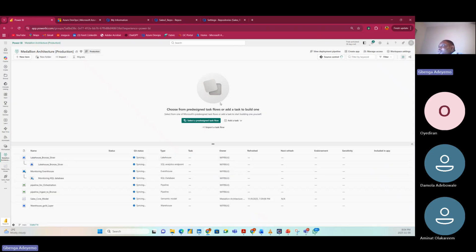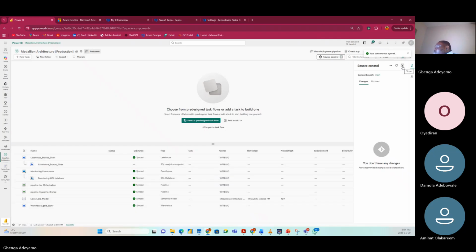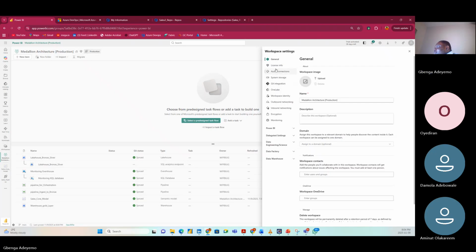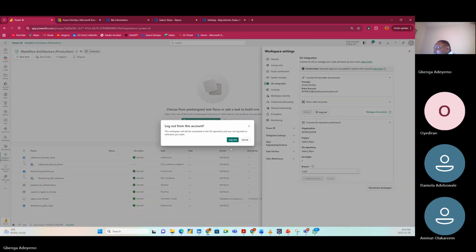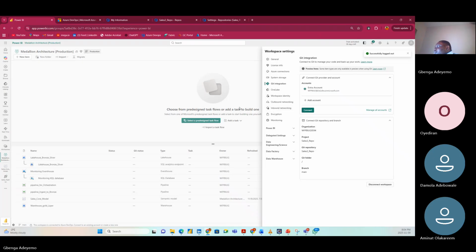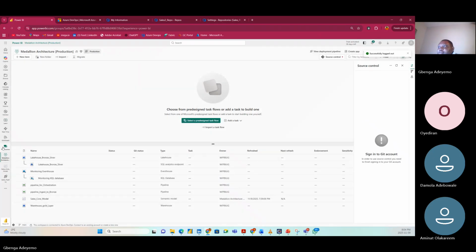So my Git status is now like I'm syncing my Azure DevOps with my. Oh, why am I doing this on production? Oh my God. This is a big mistake. Sorry, guys. I have to disconnect this. I did the wrong thing entirely. Integration logouts. No, logout. So I don't know how I got here.